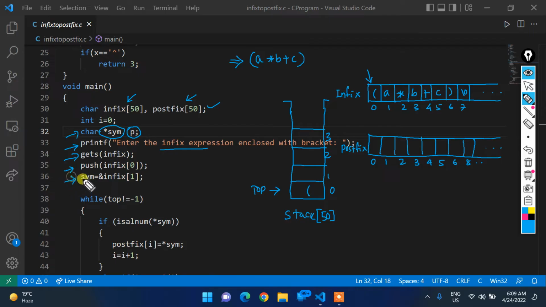Then we have to write the symbol. So symbol is pointing to the first character of the infix string. So symbol will point from here. So this is symbol. Okay, now what I am going to do is, with the help of a while loop, I will execute, meaning I will read one character from the infix, and if it is an operand, I will put it in postfix. If it is an operator, we have to push it into the stack. So let us go on.